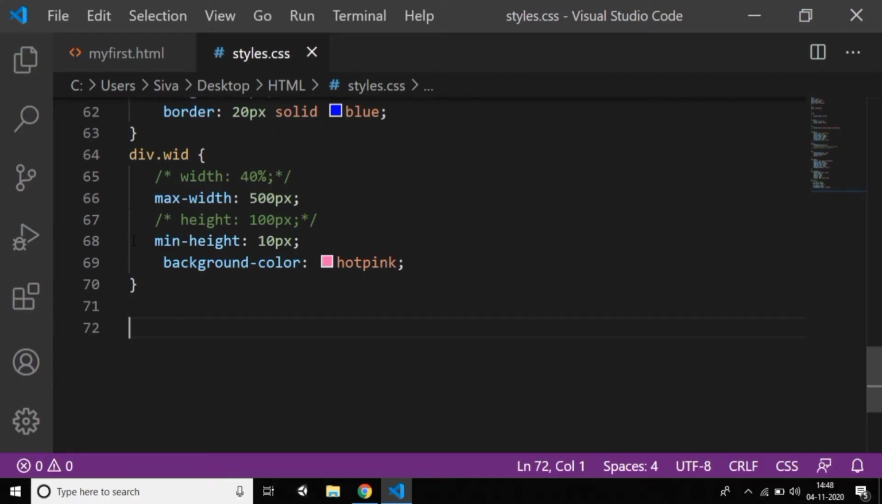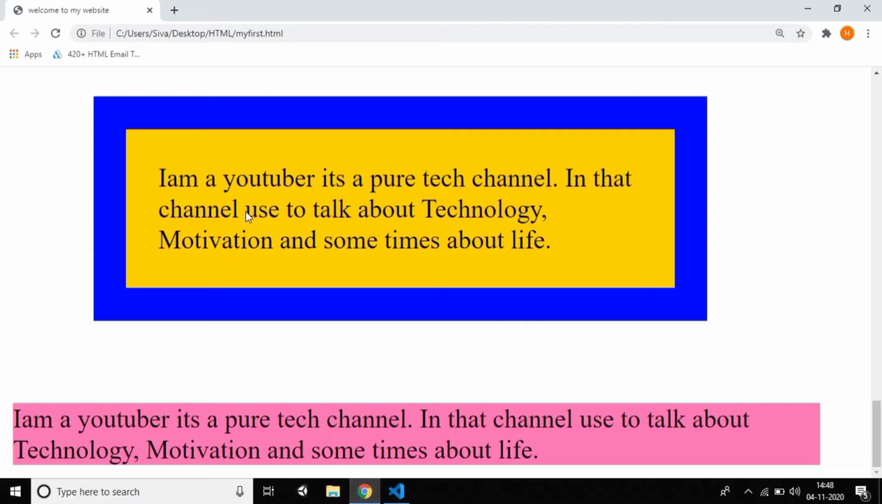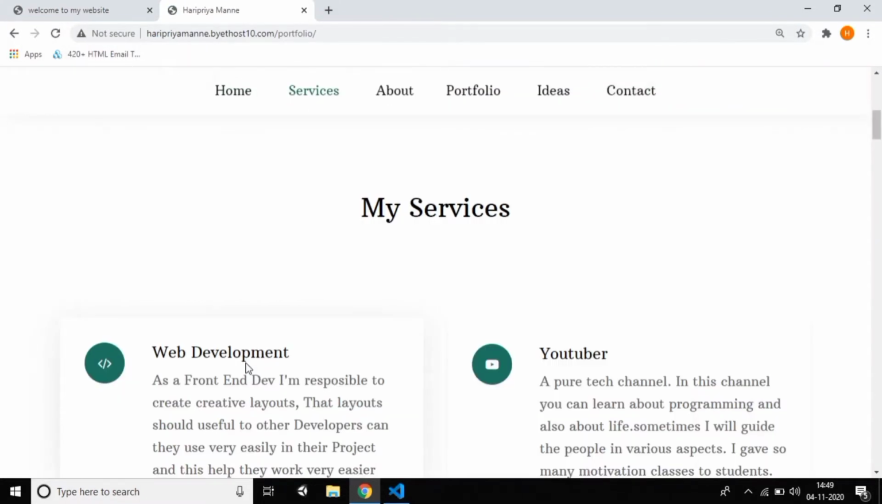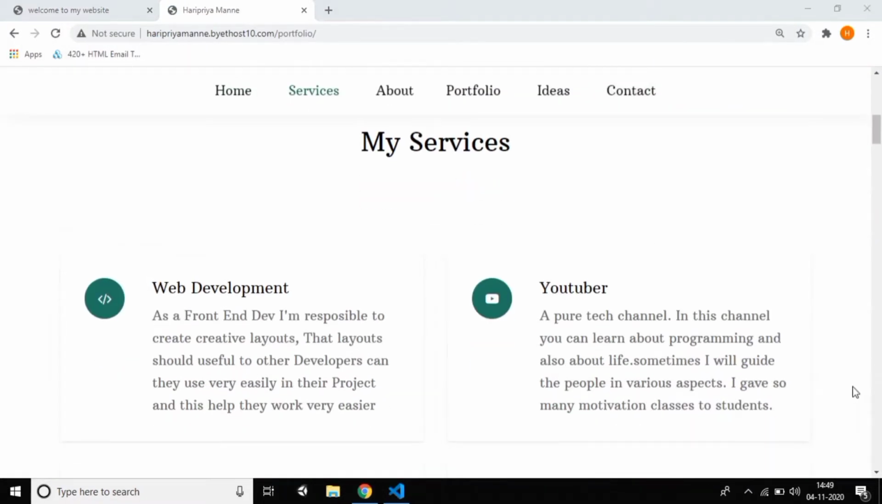We are going to use icons. So we are going to add icons into your website. First of all, what is meant by an icon? I'll just show you. I'm opening my website. You can see that this is my website.